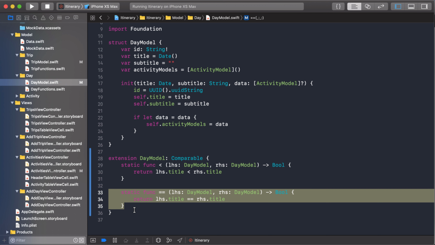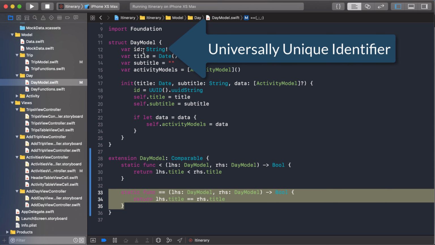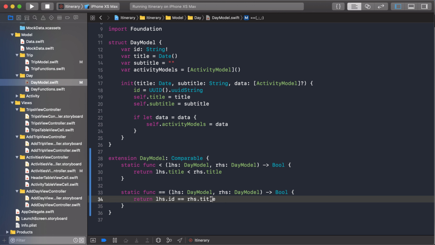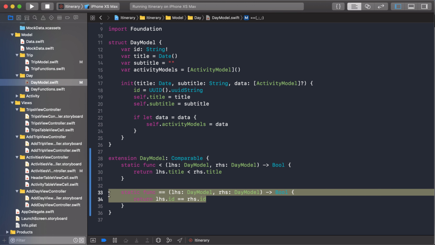Now, if we want to be more exact, maybe we shouldn't compare the dates, because we do have a unique identifier, which is this ID. So we could also compare the ID like this, and that will definitely tell us if it's the exact same one, because the chances of two IDs, or two UUIDs here, being the same is very, very slim. It should never happen. So this is a better way to compare if two things are equal to each other.